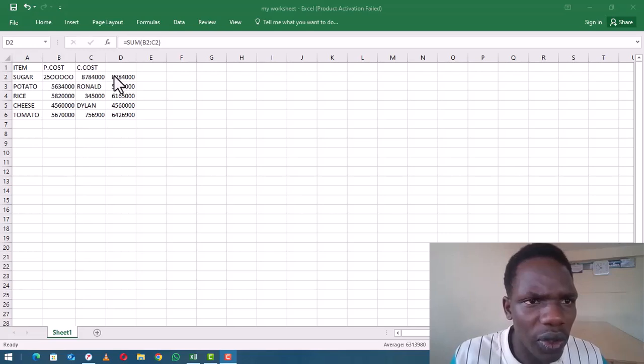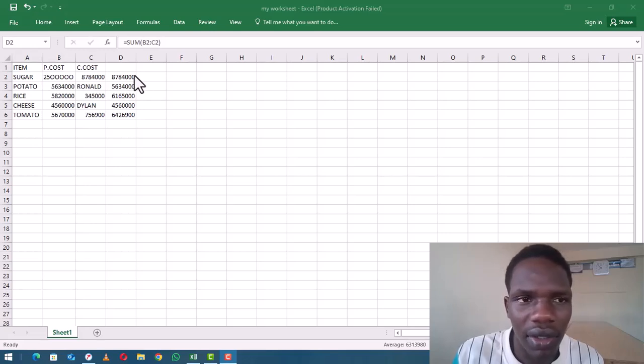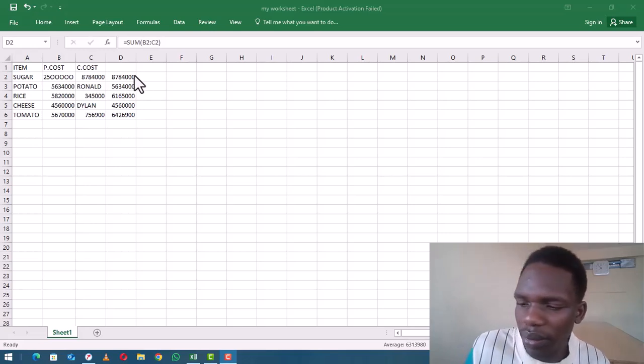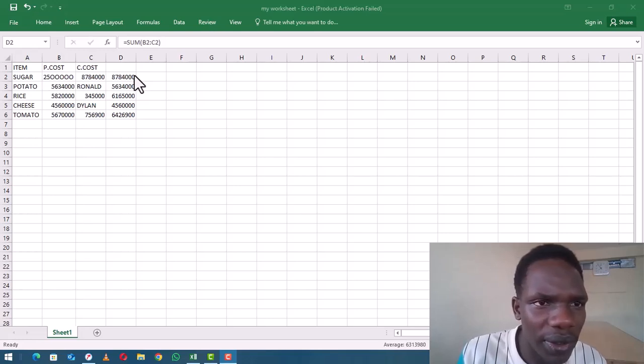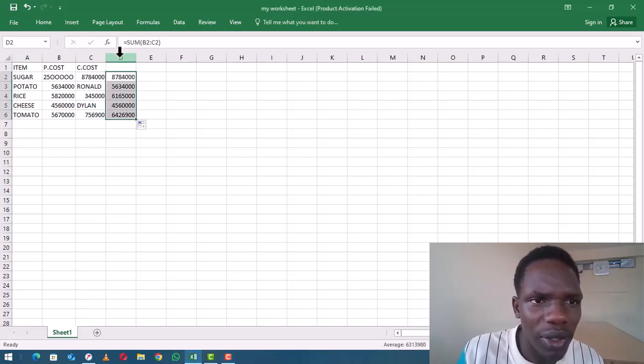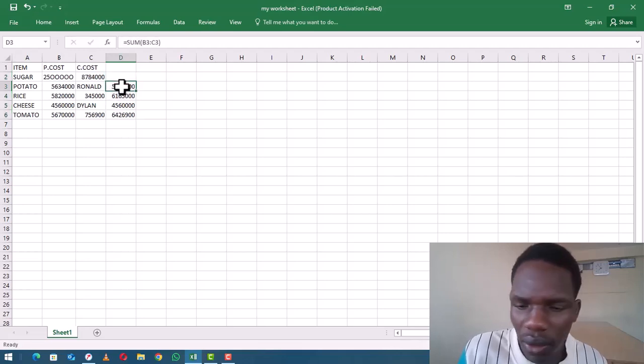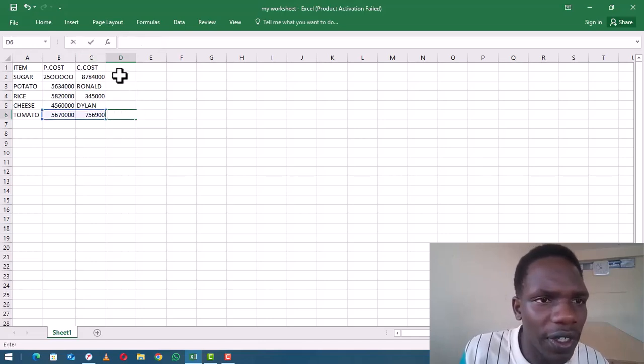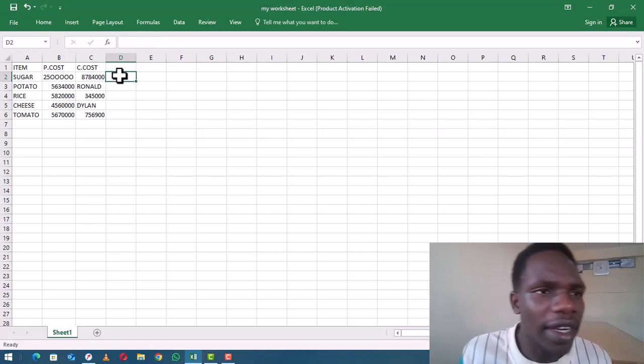The next error that we're going to talk about is the hash name error. Let me tell you how it comes about. When you insert a wrong function while coming up with your calculations, you will happen to get this error. Let me first remove these. So when you insert in the wrong function, let's say you want to add up these.